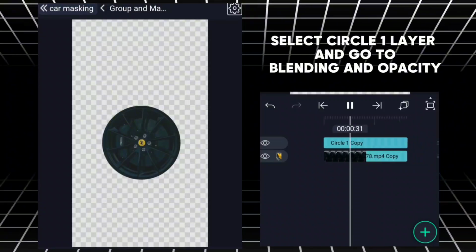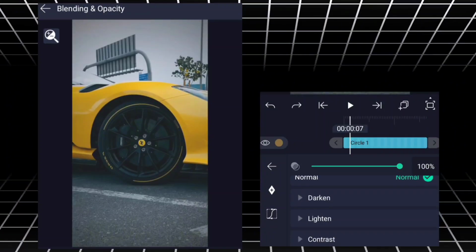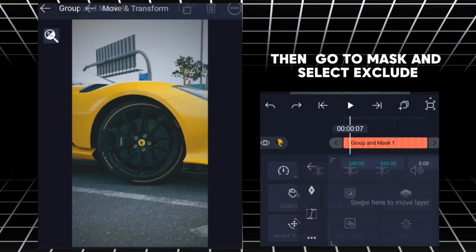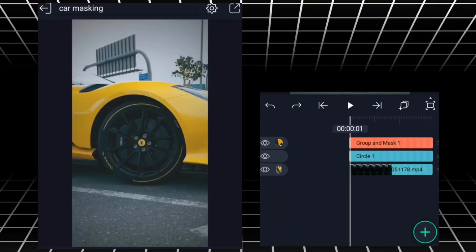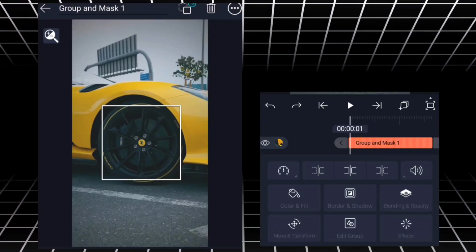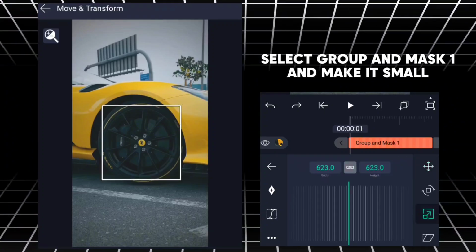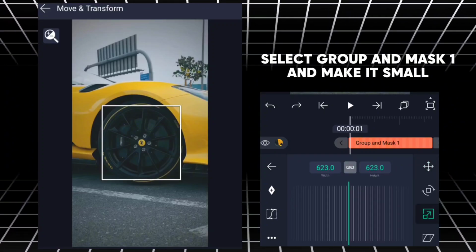Select circle one layer and go to blending and opacity. Then go to mask and select exclude. Select group and mask one and make it small.